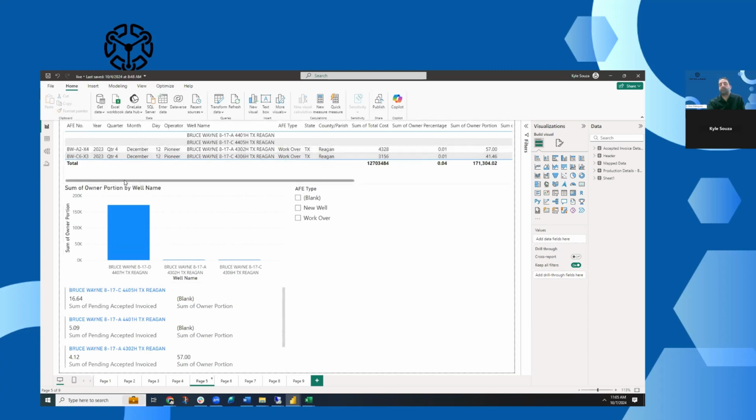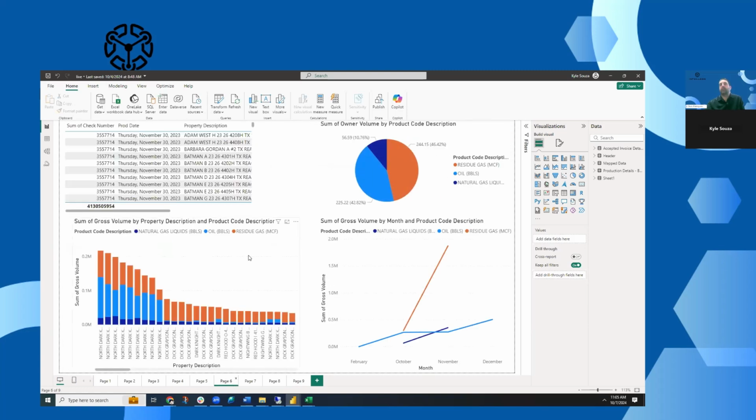And so we mimic a spreadsheet up at the top, but then we can start seeing, hey, out of this invoice, because you'll get invoiced for multiple properties on a single JIB, what is it going to? So we start looking at which wells are getting the most of our money there, a portion of the AFE.